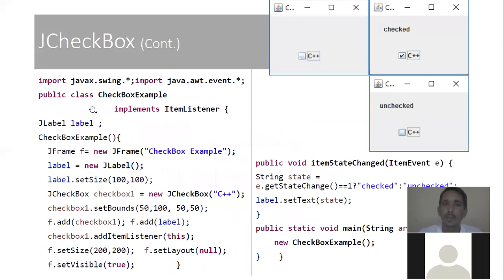Okay. Over here, we implement the item listener for which purpose? For the selection of the checkbox or not. That means we use the action listener for the button, but we use the item listener for the checkbox. Right? Over here we create the object of the checkbox, set the boundaries for that, then we add that checkbox to our frame.